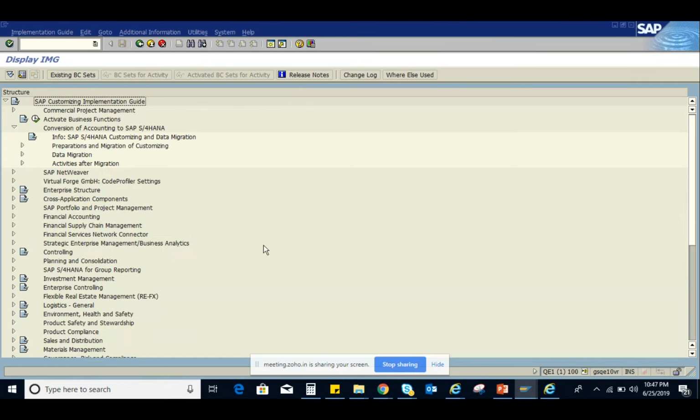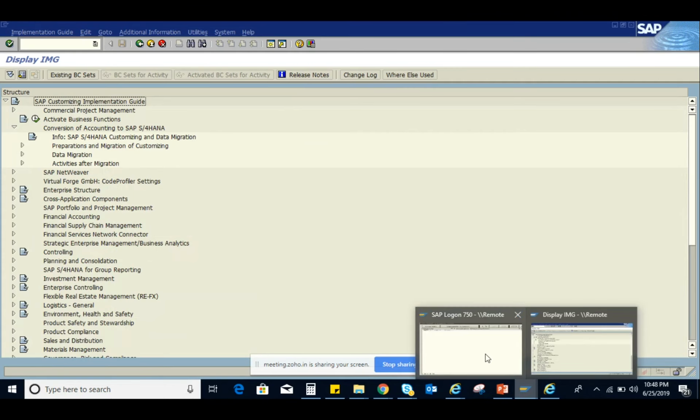All configuration and changes happen in the development system, and whatever functionality we have to activate for S/4HANA also happens in the development system. Then everything moves to the quality system, and then to the production system. That is the process. Oh, okay, this is very interesting. Lovely. Yeah, thanks a lot.